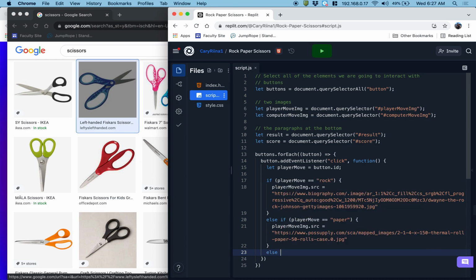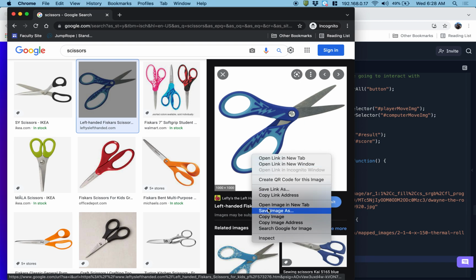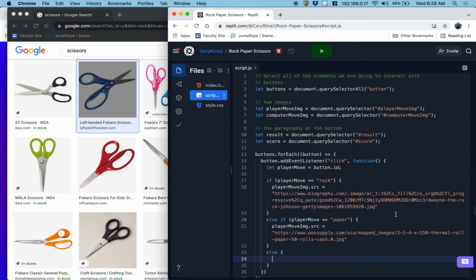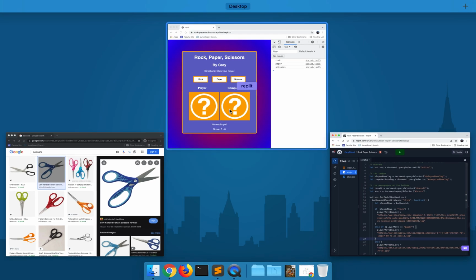So if the player move is anything else, which of course the only other option is scissors, we'll take this guy and we'll copy the image address and we'll make the player move image dot source equal to this one. And I'm going to delete this part that comes after the JPEG and see if that works. Because usually if it ends with the JPEG, that's the image part of it.